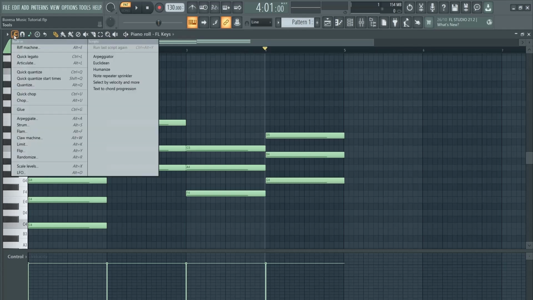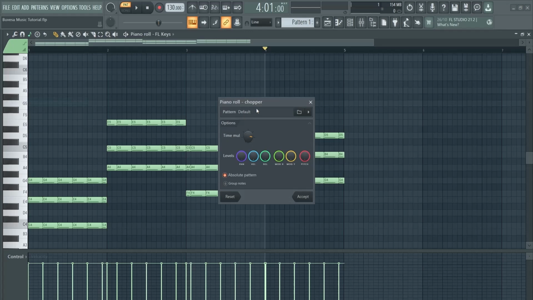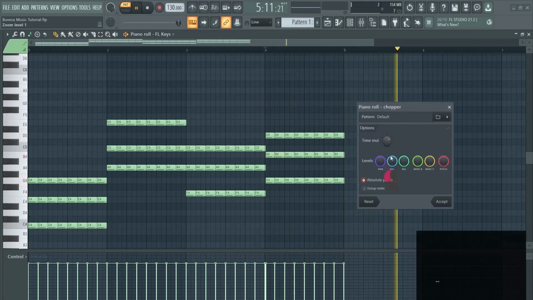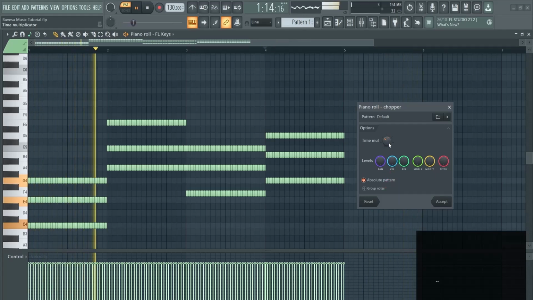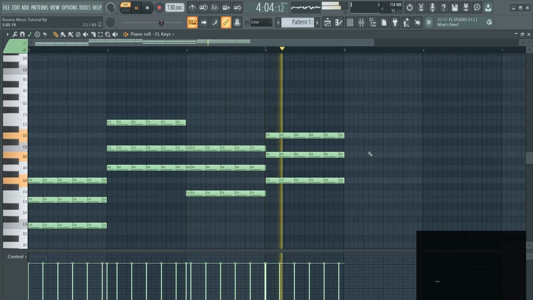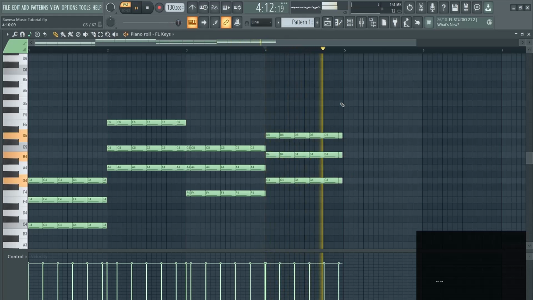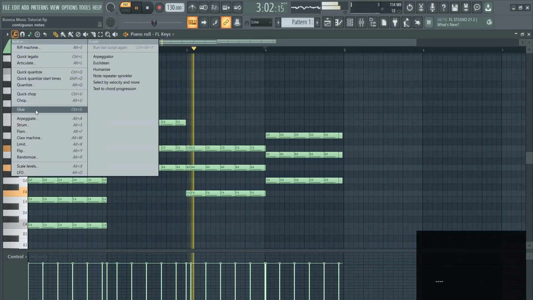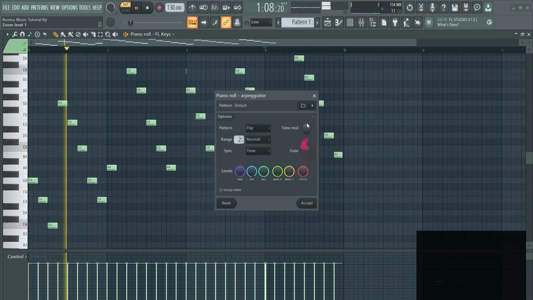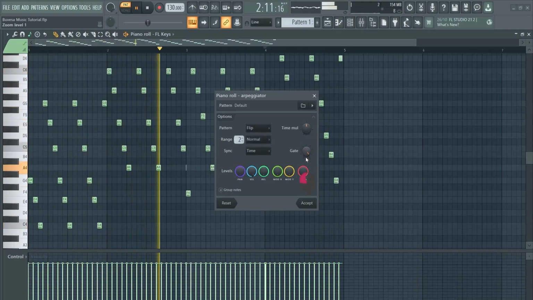Go to Tools and find them there. For example, this chopper can slice up your chords. Edit the simulation for the amount of chops. The arpeggiator will break your chords down in separate notes to create this effect. Play around with the range, time, and gate to tweak it.